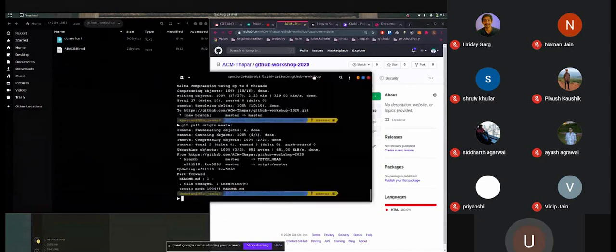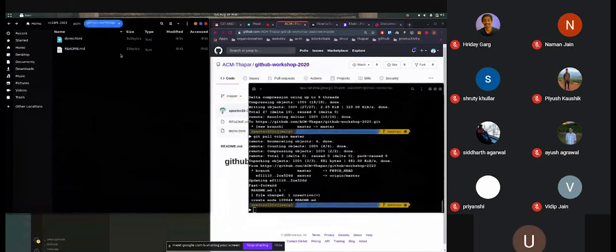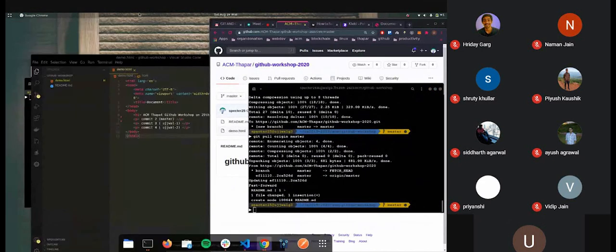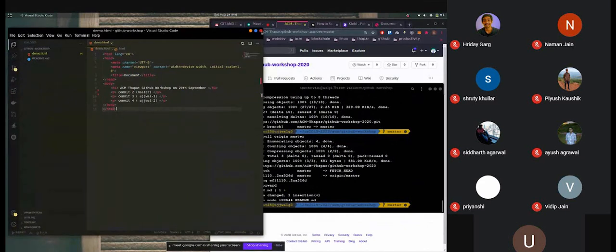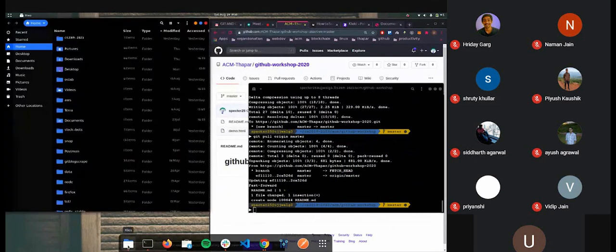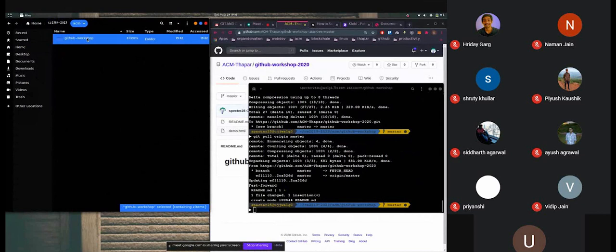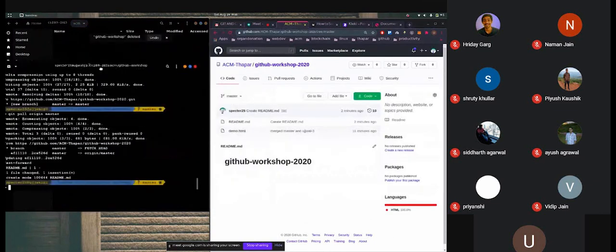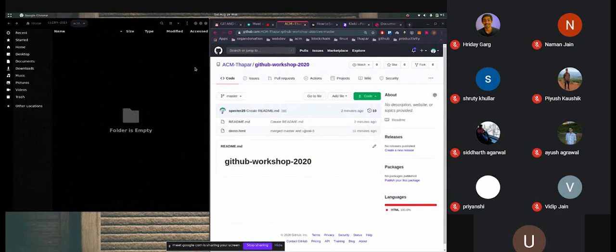Okay, so we have talked about git push and git pull. Now what I want to show you is git clone. So let us assume this was not my project. I'm deleting the folder. I am surfing GitHub and I see this project and I want to contribute to this project.